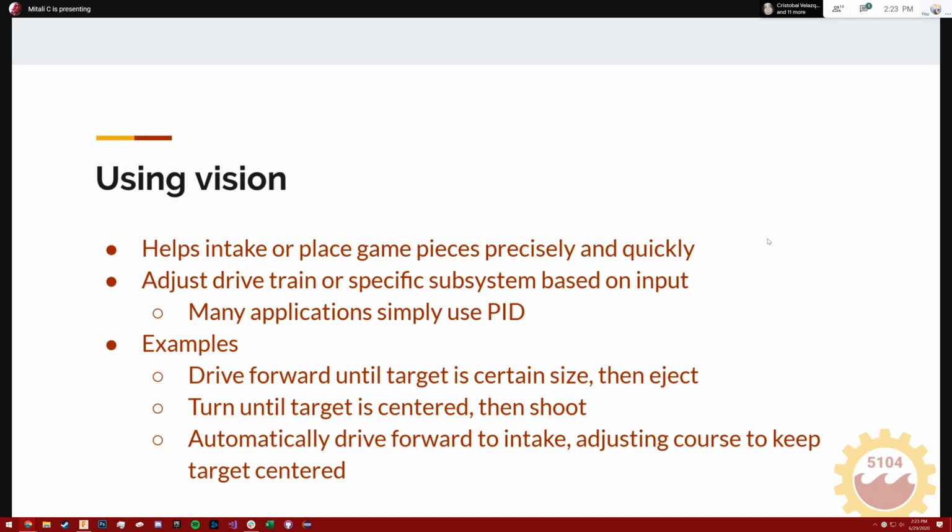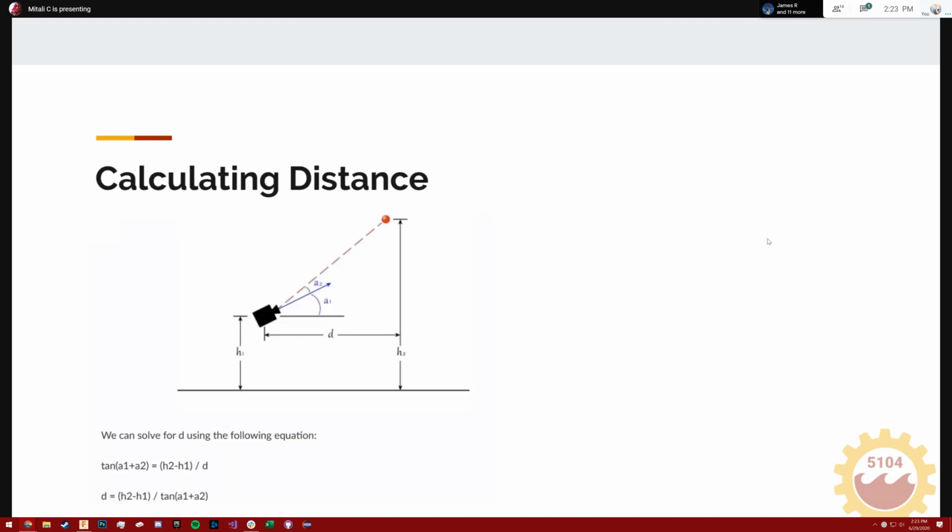Another example of something we've done is automatically driving forward to get the intake. We did it for the hatch panels last year. We would put it into vision mode, and it would drive forward, and it would keep adjusting its course on the drivetrain using the target to keep itself centered.